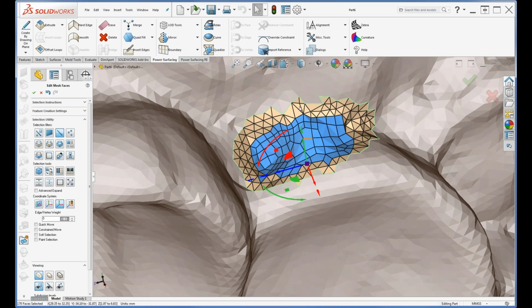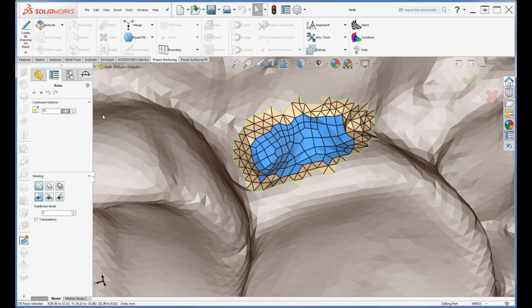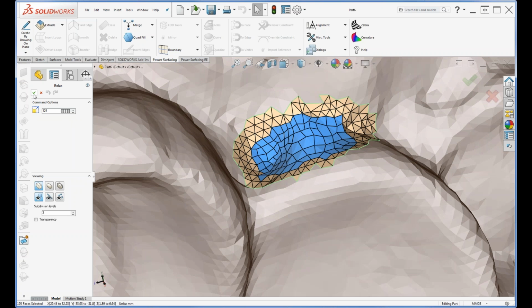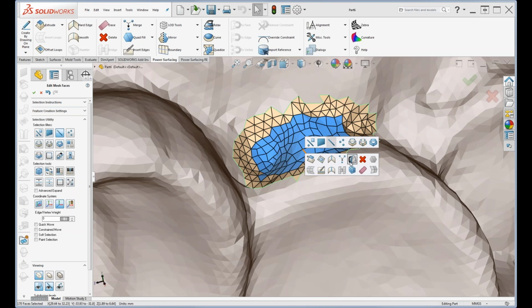But the other thing we can do is a relax on it. And the relax lets you make a selection and then dial it up and down till you get the look you want. So that's one I've been using an awful lot lately too. So accept that, accept this guy.